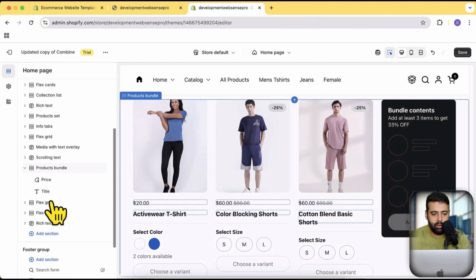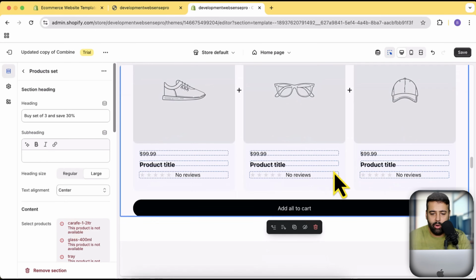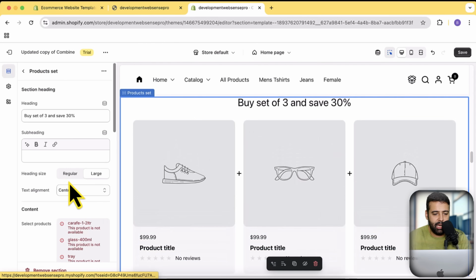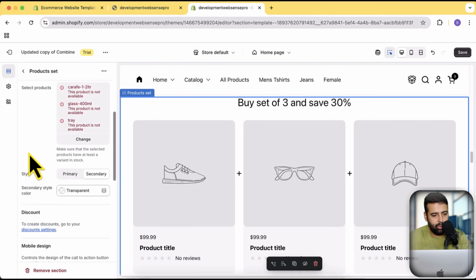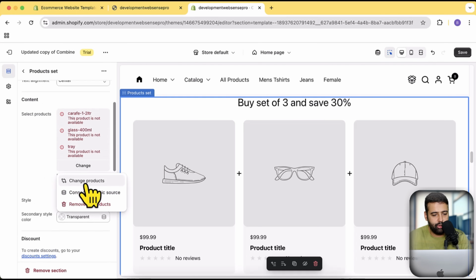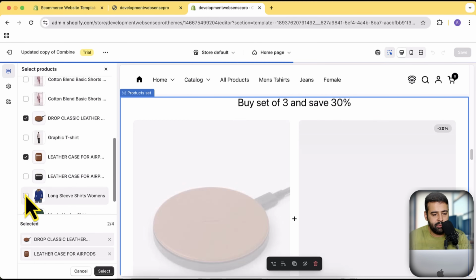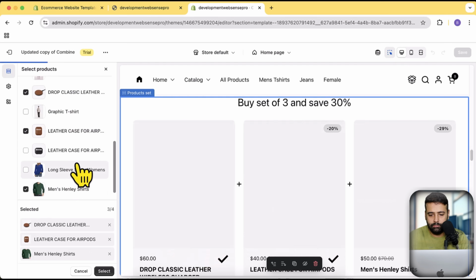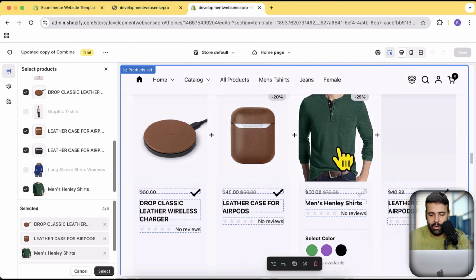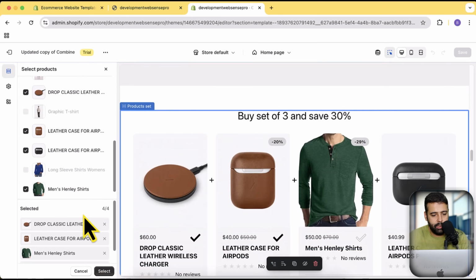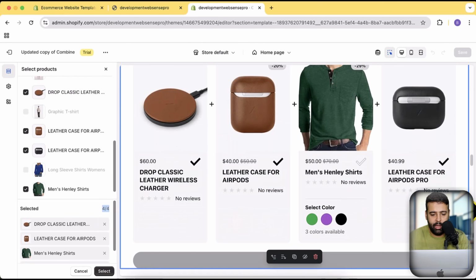So this is the product bundle, and it also has this product set, where when you click on add to cart, it is going to add all of these 3 items. Again, we're going to select the products. So here is the option to select the product. Let's try selecting some different products this time. Can we add some more? Yep, we can add 4. 4 of 4. So we can add 4 products in this set, and that is how it is going to look, right?